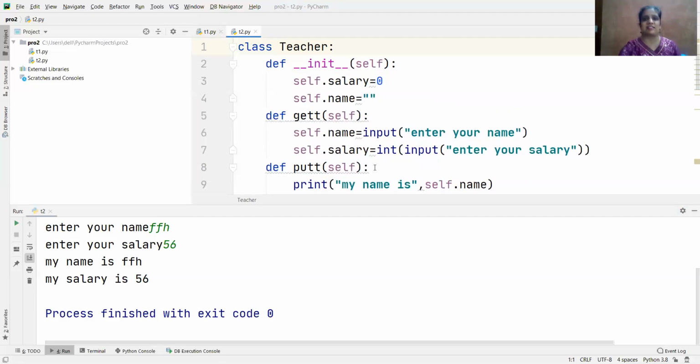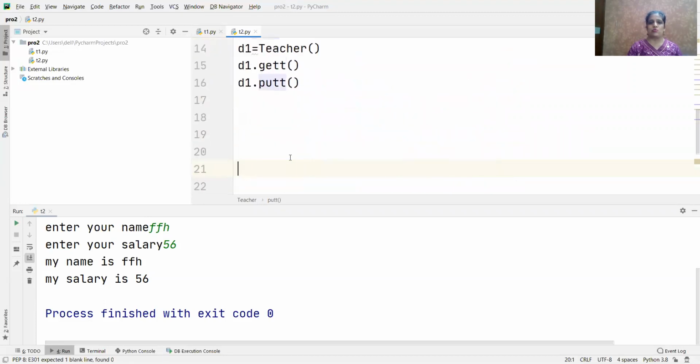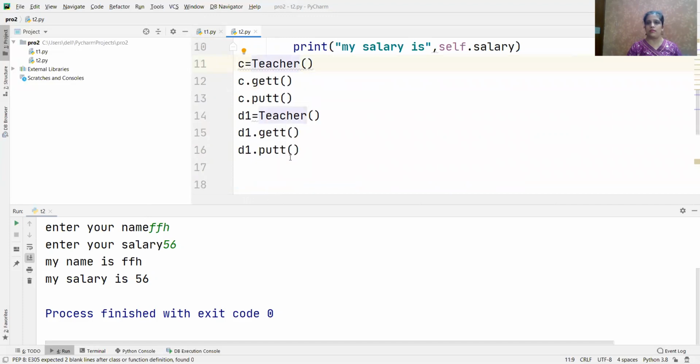Fine, because it calls itself automatically. क्योंकि ये declare भी अपने आप हो जाता है. As soon as you declare the object, this init method will be called automatically. अपने आप call हो जाता है. और self क्या होता है?